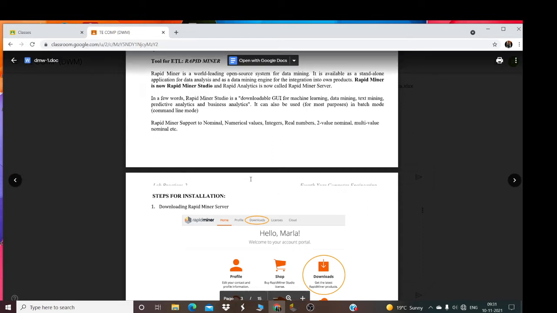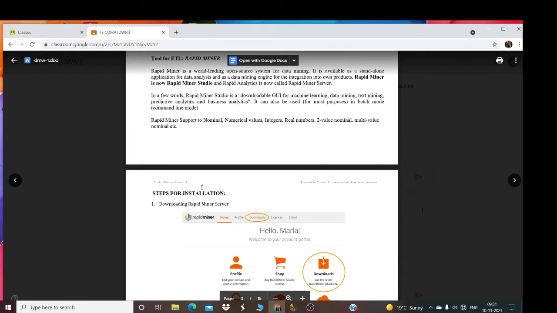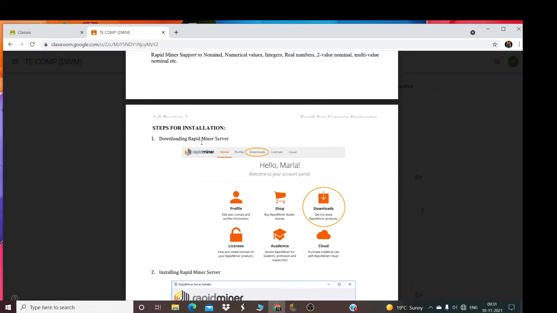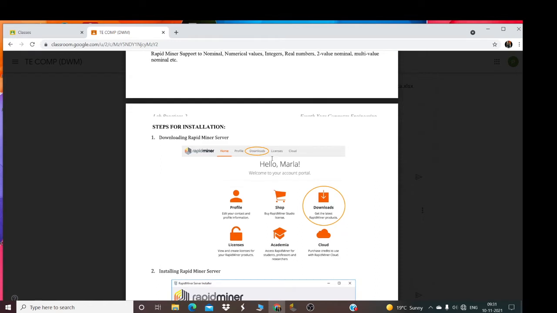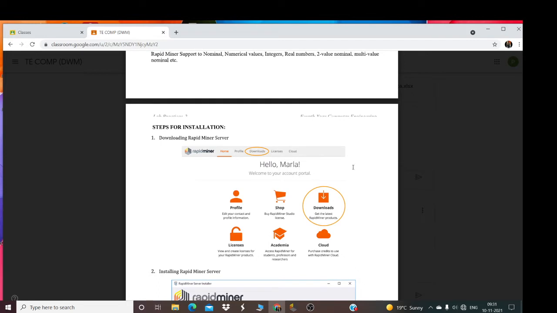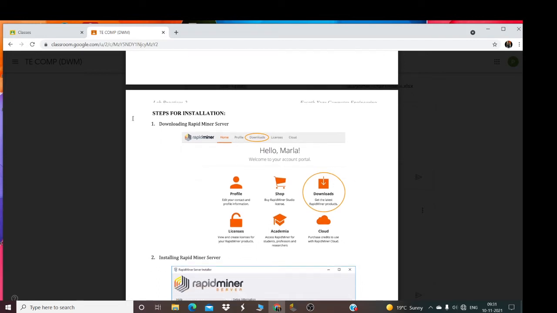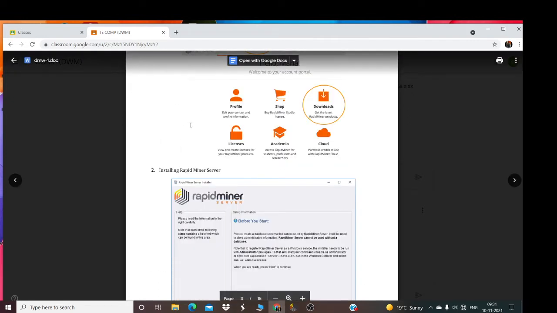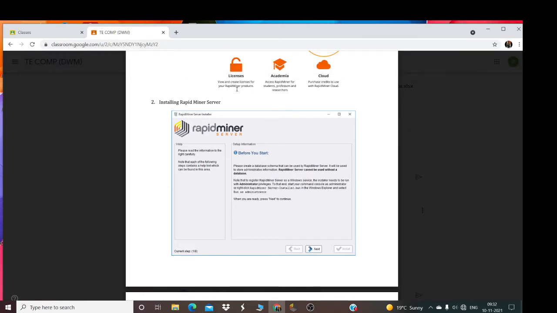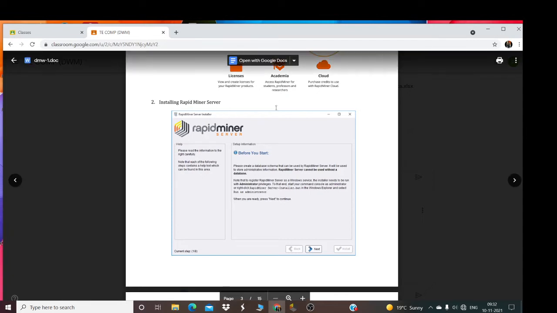So what are the steps for installation? Go to Google and write in the search bar rapidminer.com. This site will appear. Go to the first link and click on Get Started. You will see download. After a few registration questions they will ask you to register. Go for the educational purpose and download RapidMiner Studio.